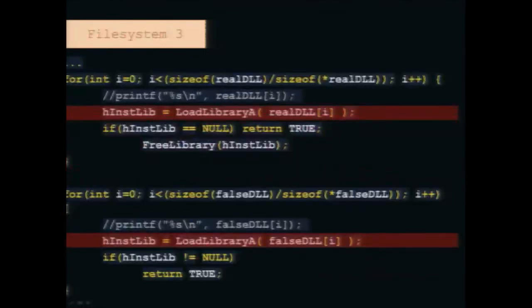Okay, so I'll jump to the third category, which is interaction with the file system. And here we try to implement several checks that will simply try to write and read to the file system, and try to write and read to EFS streams, which is another feature of the Windows operating system file system.